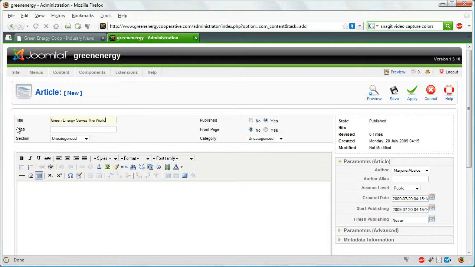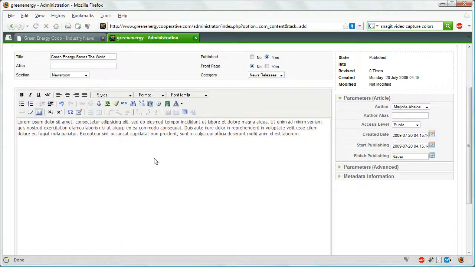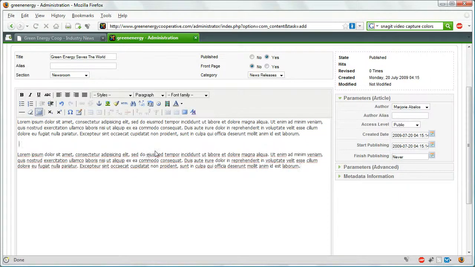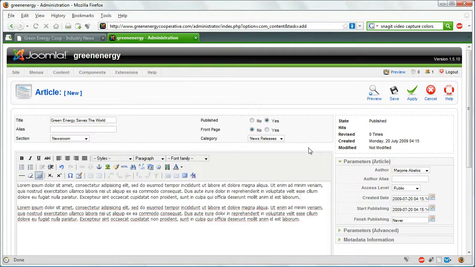And as with the Add New Article lesson, you can leave out alias. You want to publish it, no for the front page. Section should be Newsroom. And here's where things get a little bit interesting. The category should actually be either news releases or industry news. As I said, we're doing a press release, so we'll select news releases. And just put in some sample text. Once you're satisfied with that, just click Save.